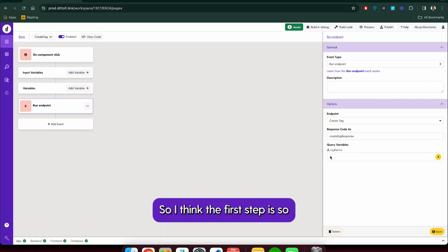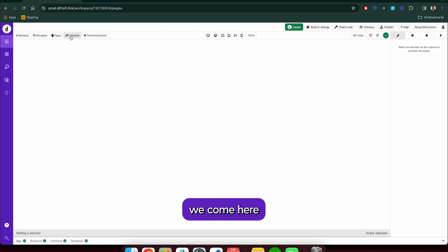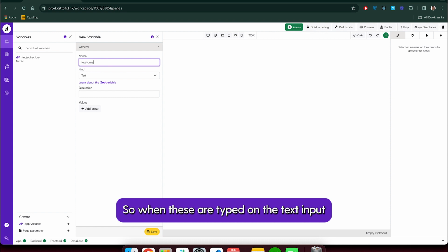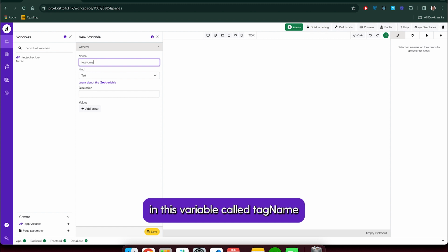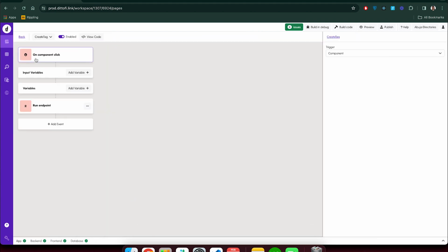So I think the first step is, we need to create a tag name variable. So come here. So when the user types on the text input that we're going to create shortly, the text is going to be saved in this variable called tag name. So we want the text saved in the variable to be passed to the front-end action, create tag.